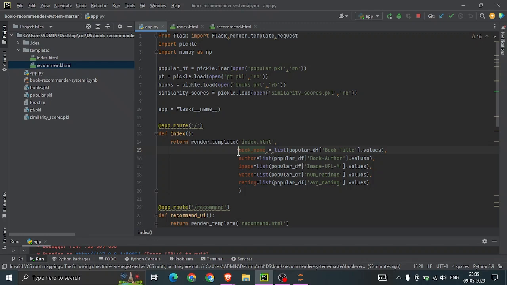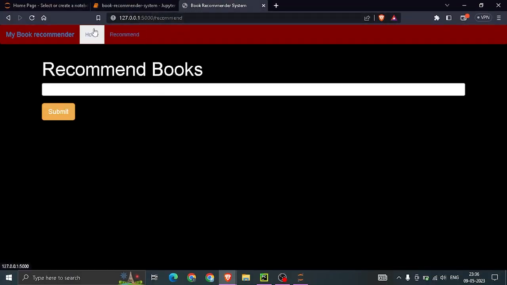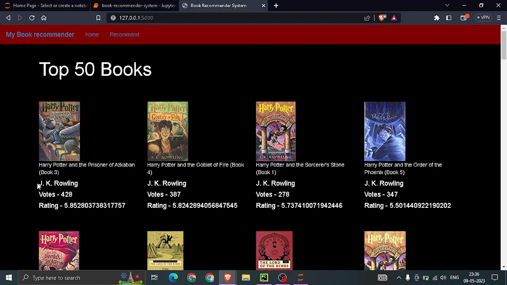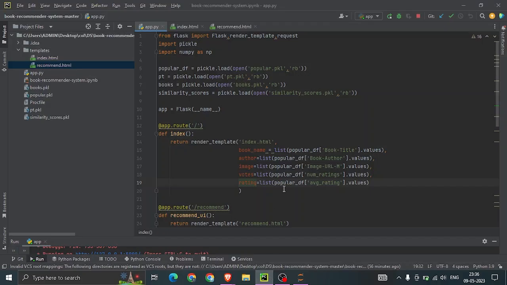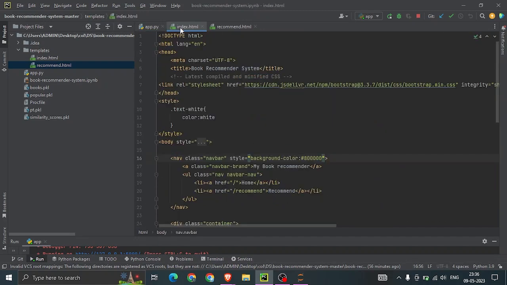When I'm loading the index.html file, the book name, author, the image of the book, votes and rating should be displayed. So when I run it, I should be able to see the book's image, the book's name, the author's name, number of votes, and the rating. That's what we're displaying. I'll get to the index first.